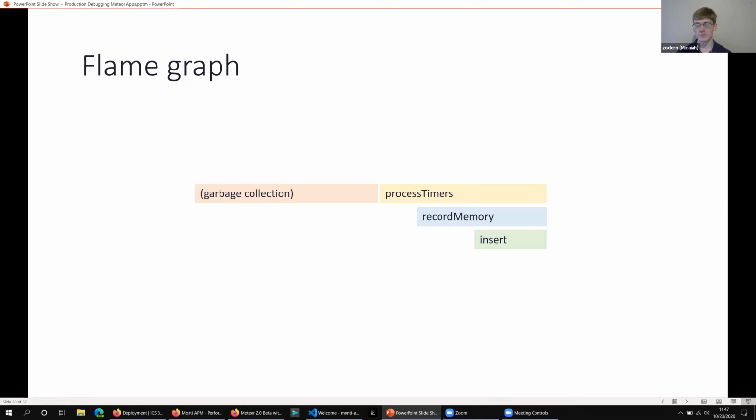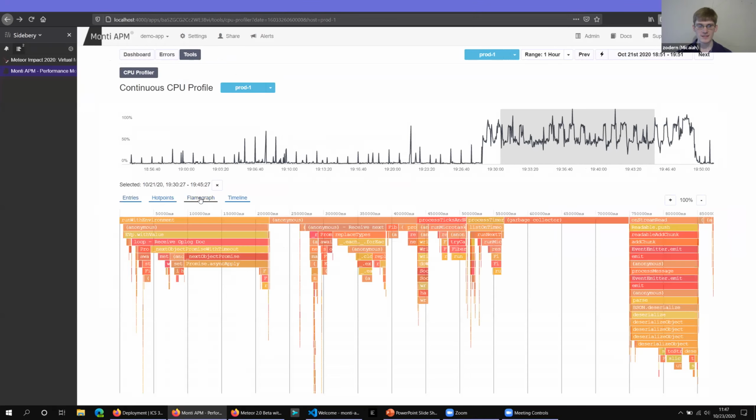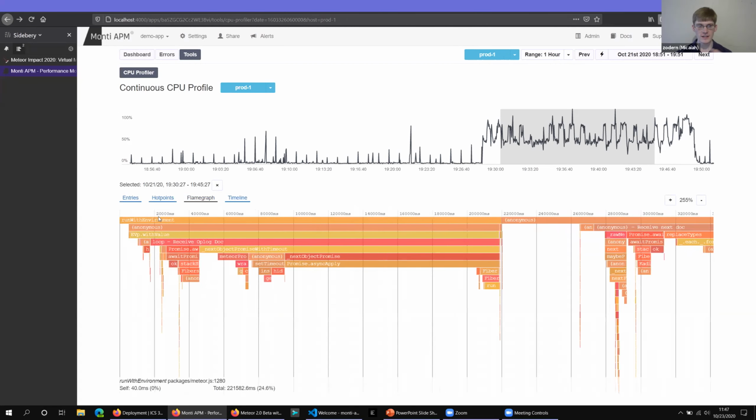So this helps us to easily see which functions spend a lot of time running. So if you look at the flame graph in Monti APM, it looks like this. So the very top are all of the entry points we saw. And by going down, we can see what functions they called. So zoom in. So here's the run with environment function. It called anonymous. It called EVP.withValue. And here's a loop function it called. If you want to see what loop spent time on, we can look at the rectangles beneath it.